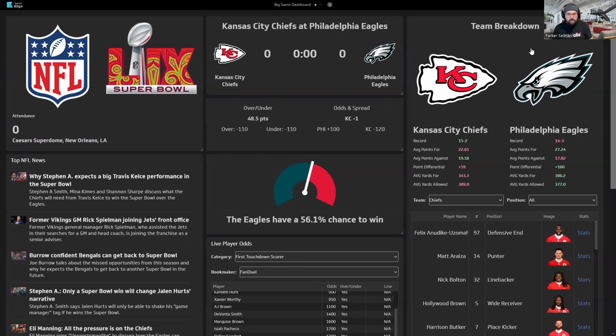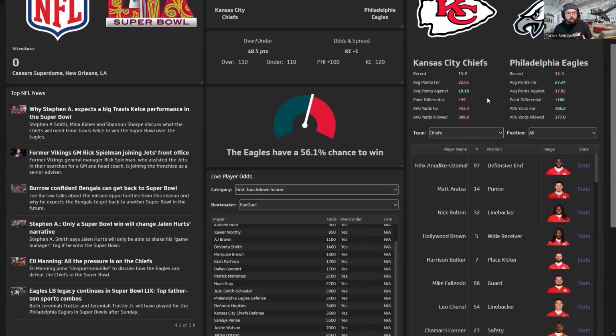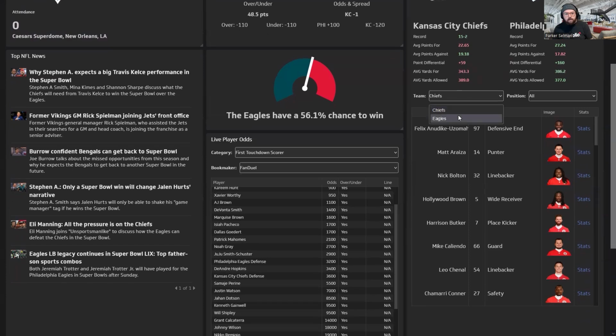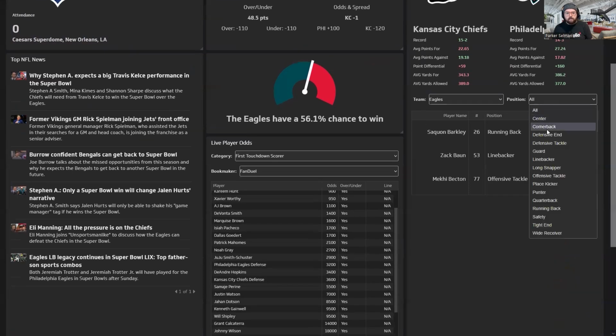You also have an opportunity to get to know the teams a little bit better. We have breakdowns for both the home and the away team that allow you to get a high-level view of some of their key statistics from the regular season. We also have a comprehensive player guide that allows us to break down all of the individual players across the two teams. You can filter for those teams as well as the position they play.